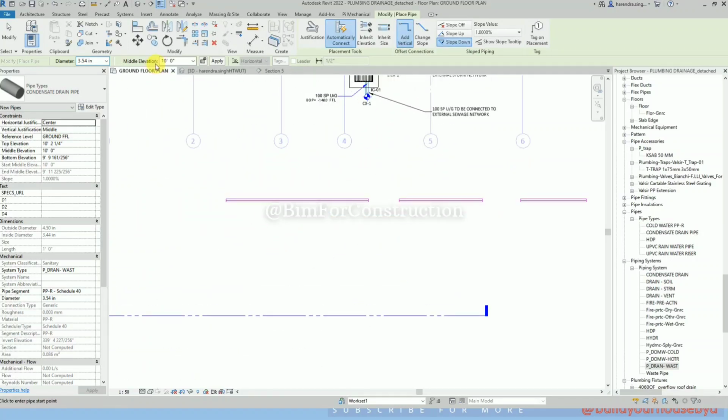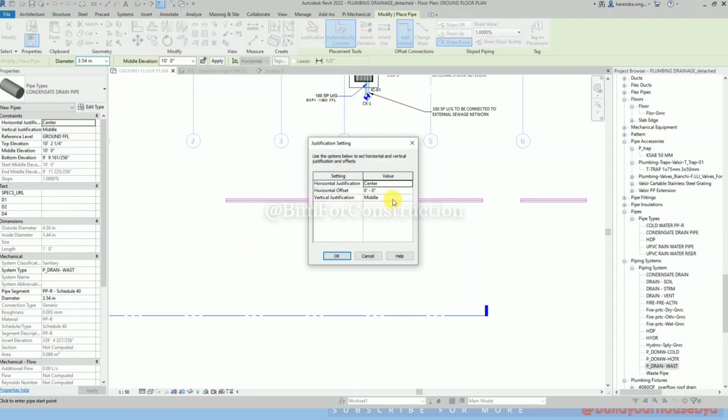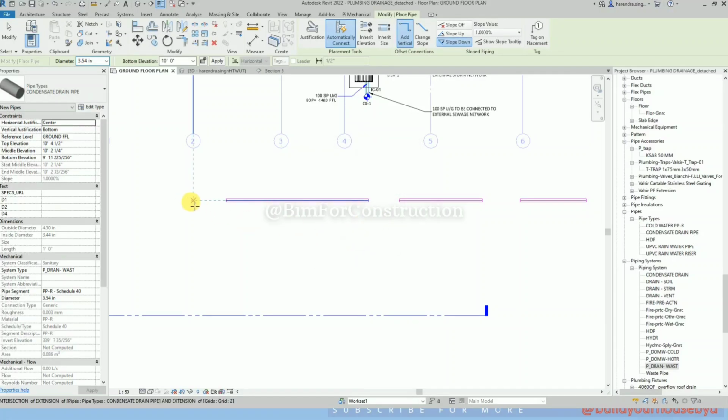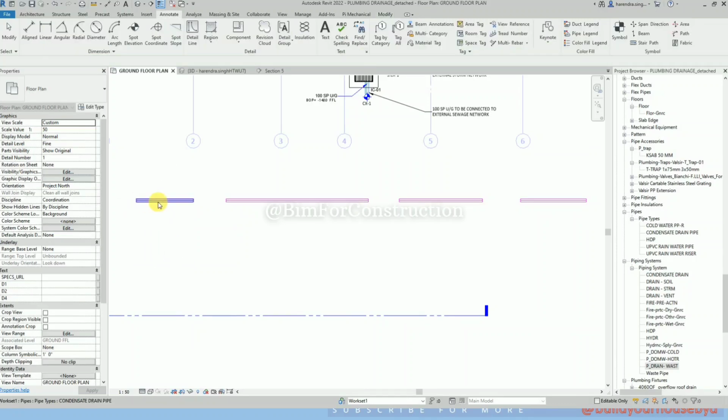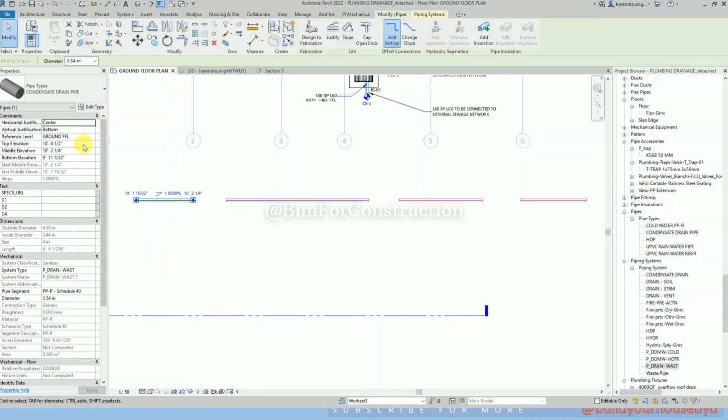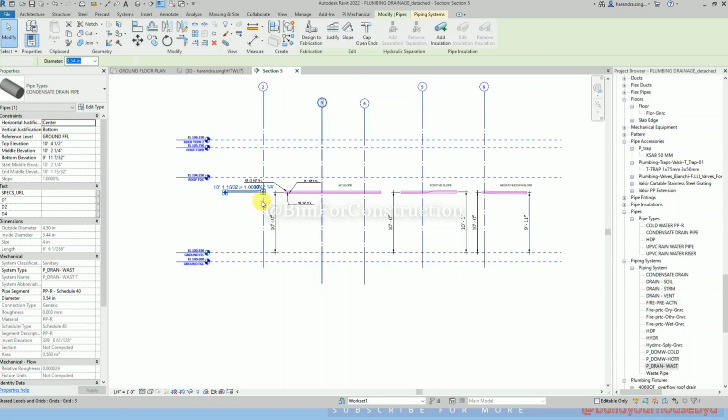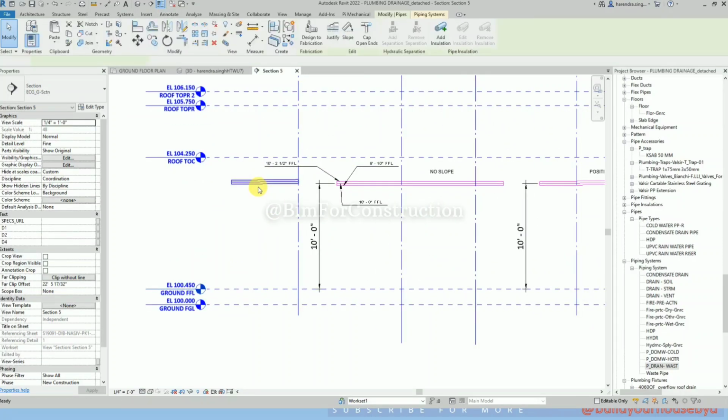Then here is the justification. Also you can see here, when we draw a pipe, the middle elevation option is available. So if you want to change it, whenever I put the 10 feet value, it will take the bottom of the pipe to the 10 feet. So for this you need to change the justification. Right now I have changed the justification, and from here let me check again. So we have drawn the pipe in slope.